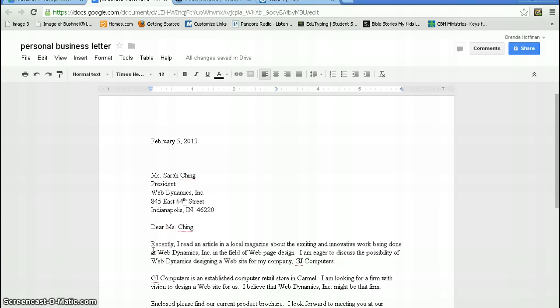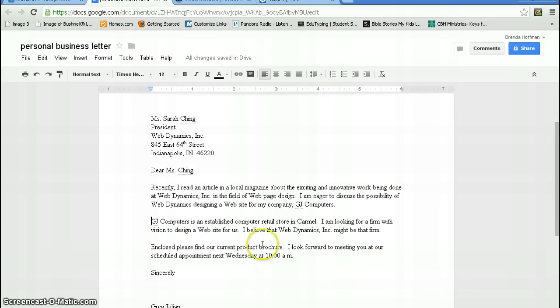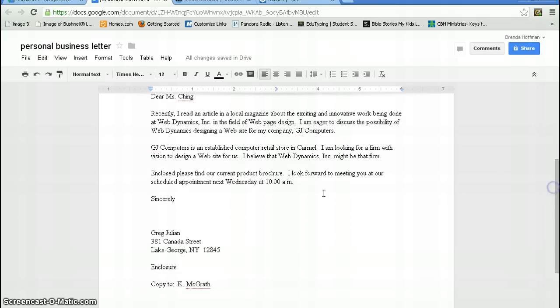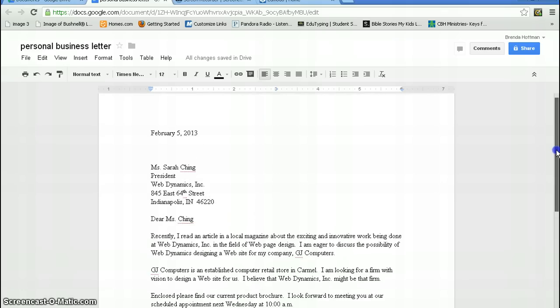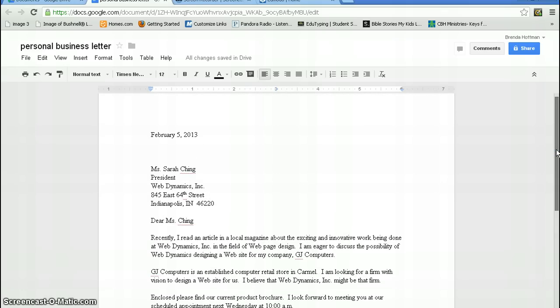You return twice after the salutation, type the first paragraph, return twice after the first paragraph, type the second paragraph, return twice after the second paragraph, type the third paragraph, and so on. Do the same thing after the last paragraph of your letter: return twice, and you have your closing. And then again, after your closing, you return 4 times to leave a place to sign your name. If you have any additional notations, like enclosure or copy to, you simply hit return twice for each of those.